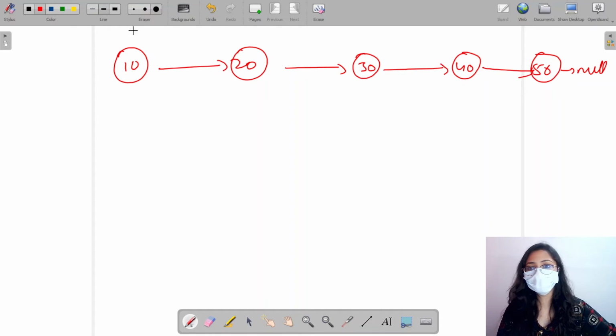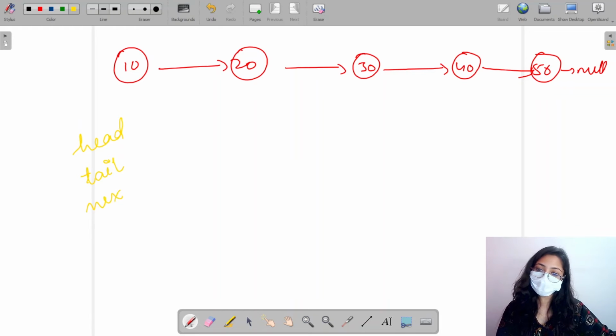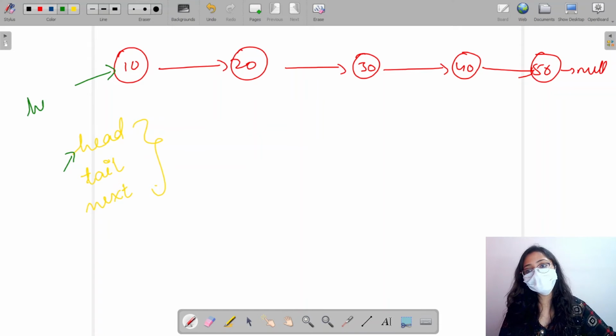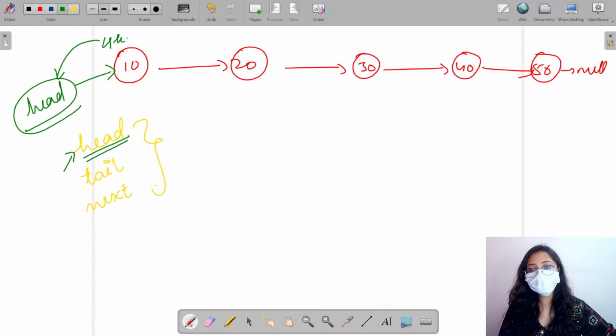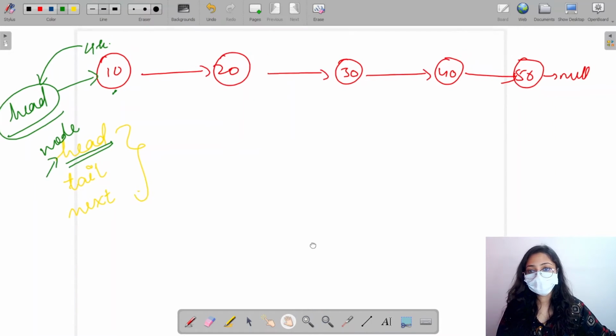Now we have three things which we need to discuss. They are the head, tail and next in a linked list. Talking about the head, the first node of the linked list is the head. Suppose its address is 4k. So the address 4k will be stored in a node called head, and whenever I call for the head, I'll get the first node of the linked list.